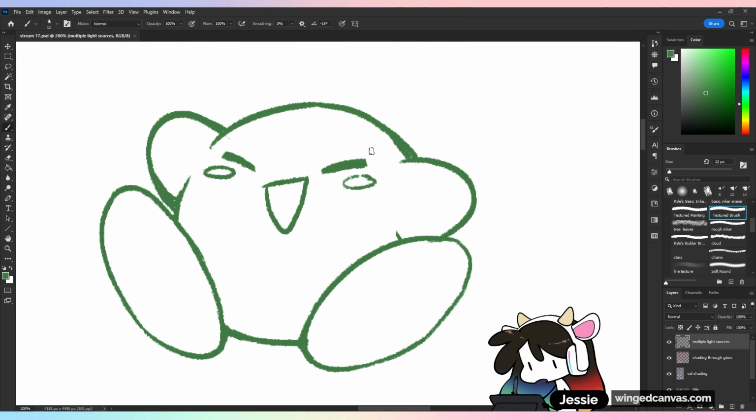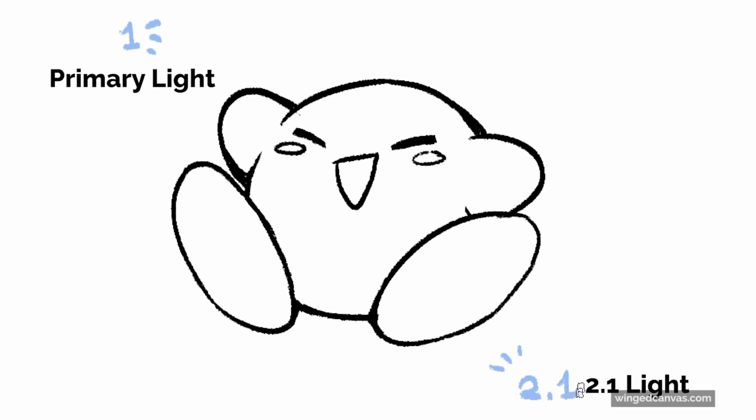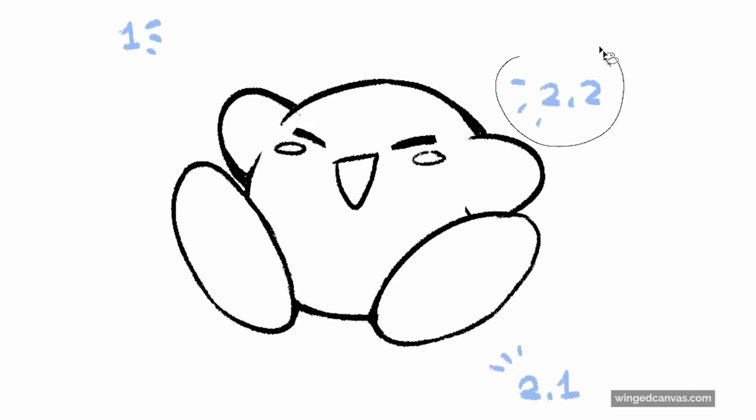Let's draw my boy. So let's say that I've got my main light source coming from here. Let's say that I've got one right here. That's my primary. Let's say that I've got one coming from down here, 2.1. And then let's say that I've got one coming from here, 2.2. Let's say that number 1 is my strongest one. Let's say that it's coming slightly from behind. Let's say that it's a warm light source.